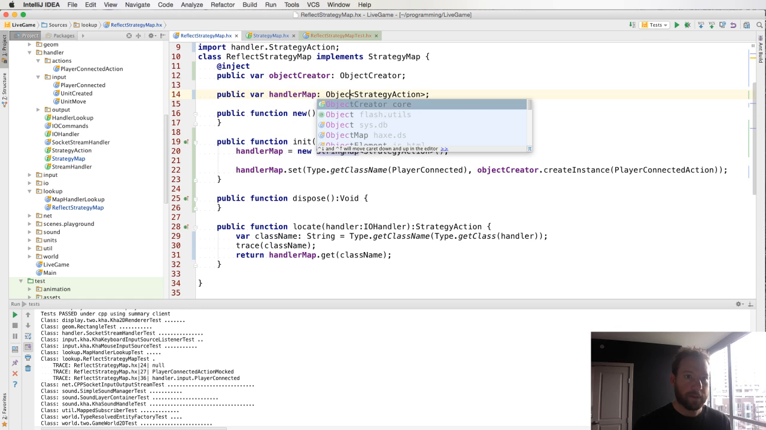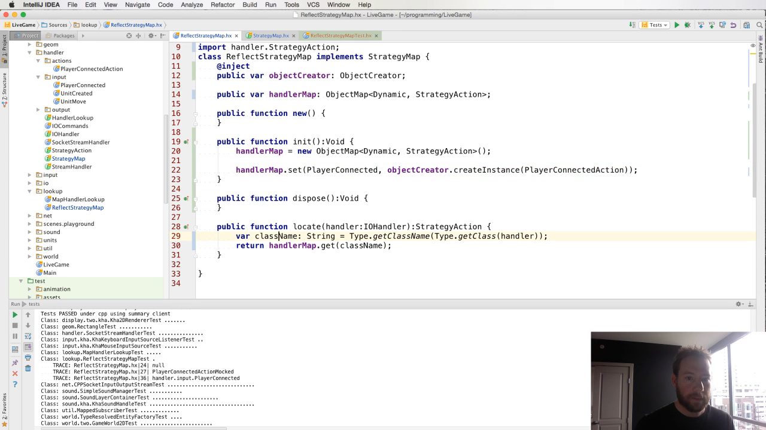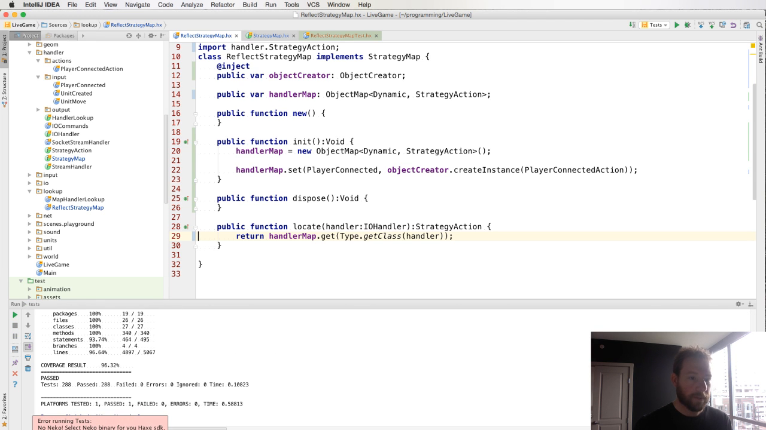Okay. Now, let's change this back to an object map and see if we can use the classes, because that's just better. So dynamic, and didn't get anywhere near as close as I wanted to get done today, and that's just kind of a bummer. Okay, so object map is this, player connected, and here we're just going to get the class. And hopefully this will work. If not, we just undo it all. Yep, that passed. Of course it did.